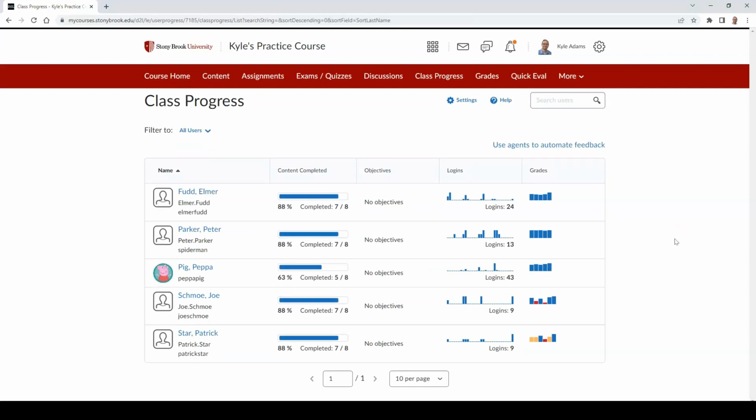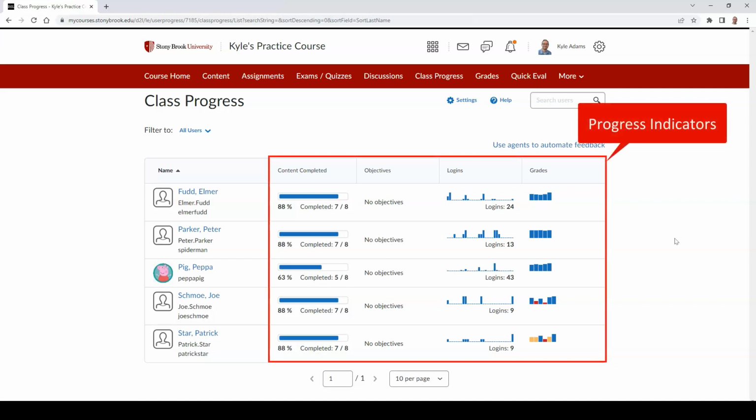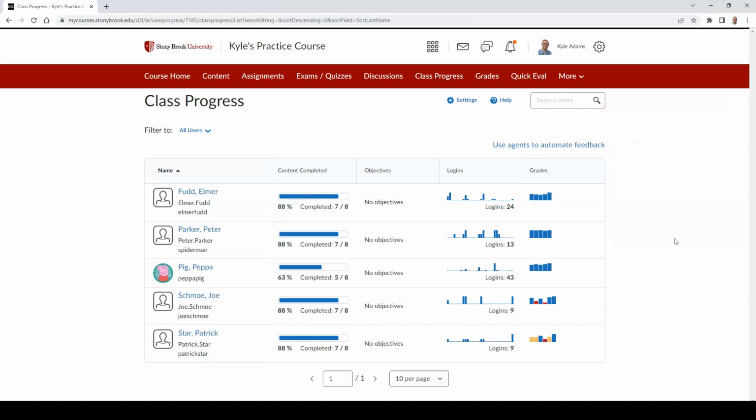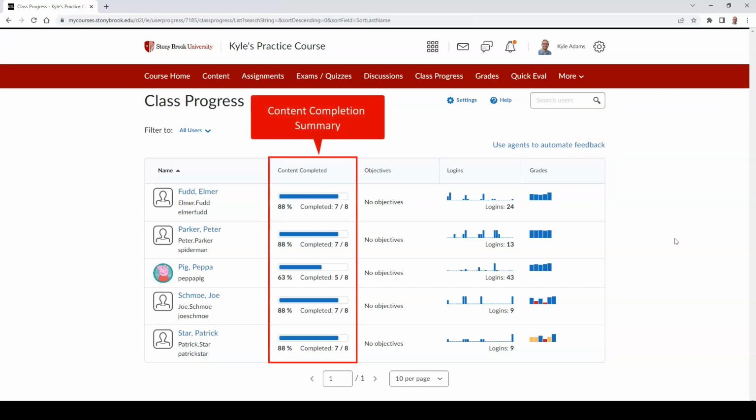Once you enter the Class Progress tool, you will see a list of your students along with 4 progress indicators that will appear by default. These 4 progress indicators are the Content Completion Summary, which shows how many required content topics each student has completed.